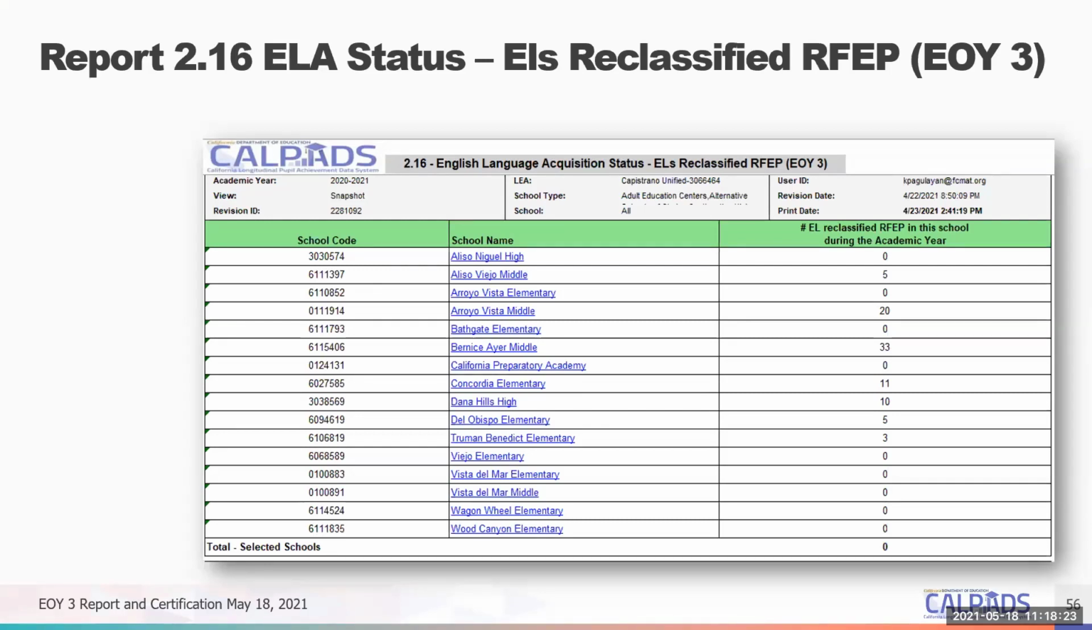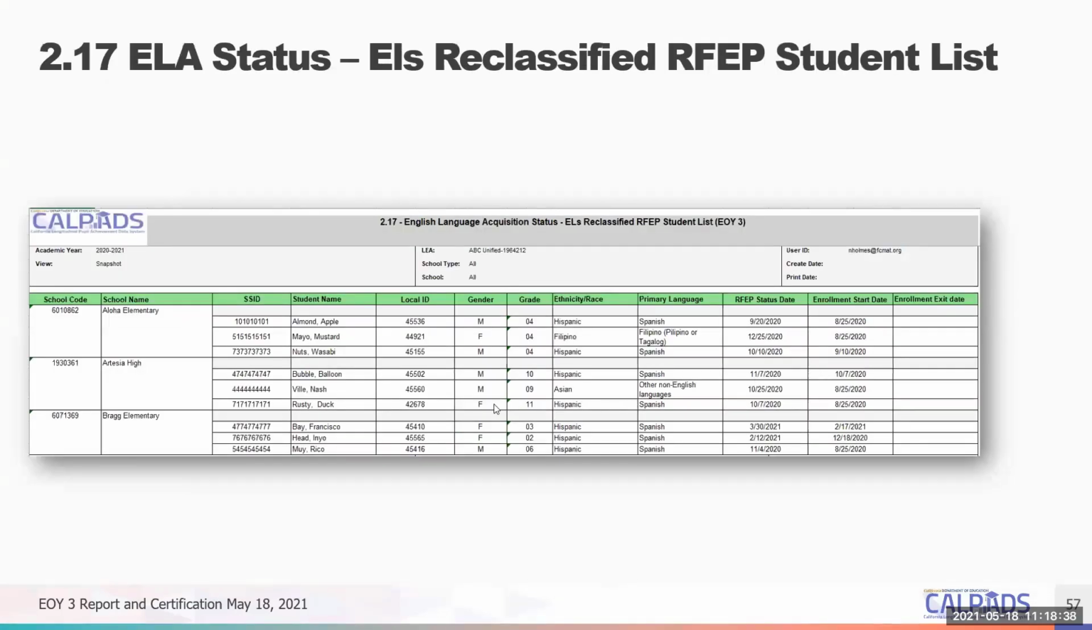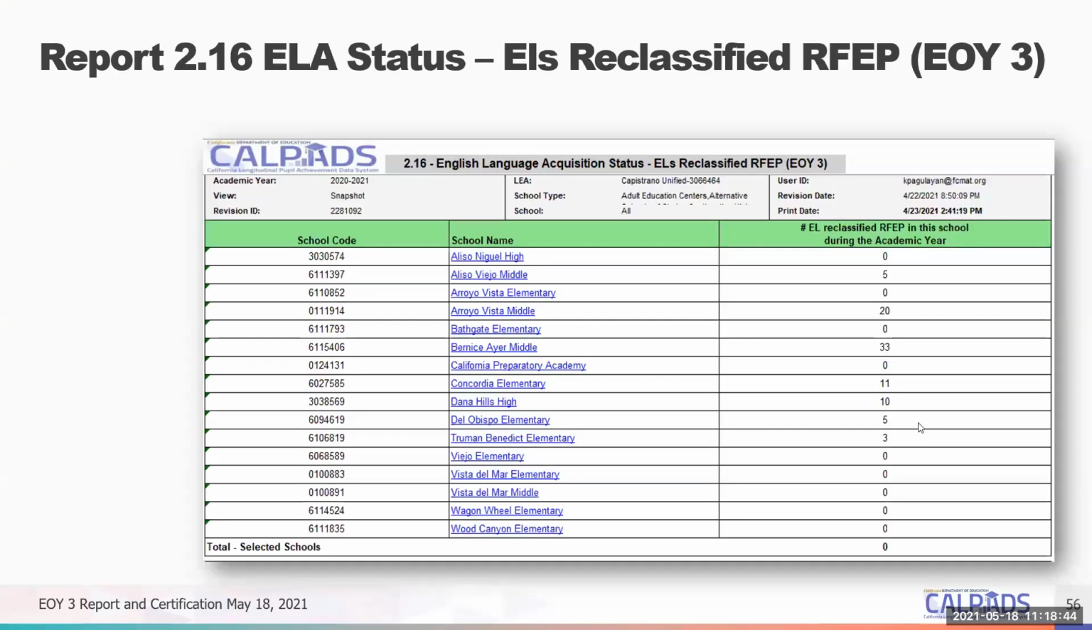I was prompting. Anyway, report 2.16, ELA status, ELs reclassified RFEP. This is the RFEP report. You can see it's not much to it. How many students were reclassified during the academic year? And the ELA status, reclassified student list. These are the students. So this is the report you would need if your RFEP count is off.